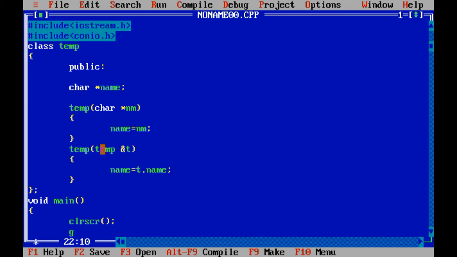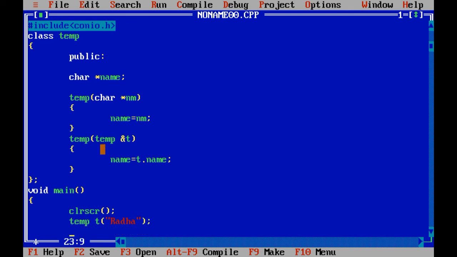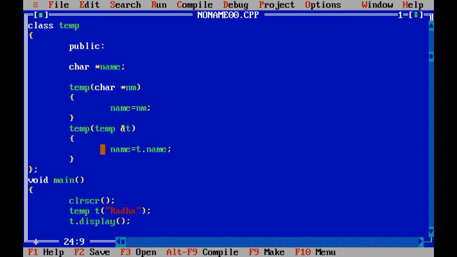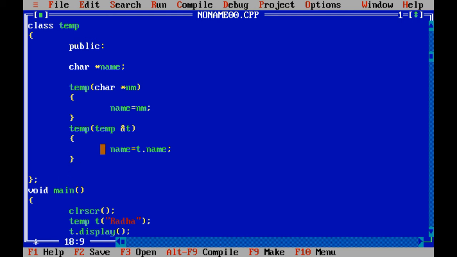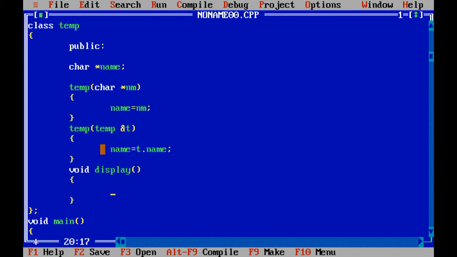clrscr, getch. Let us create an object of the temp class, t, and let me pass a value like Radha. Now t dot display will display Radha. Let me create one function called void display so that we can get the value of the different constructors. cout, \n name is, and name.